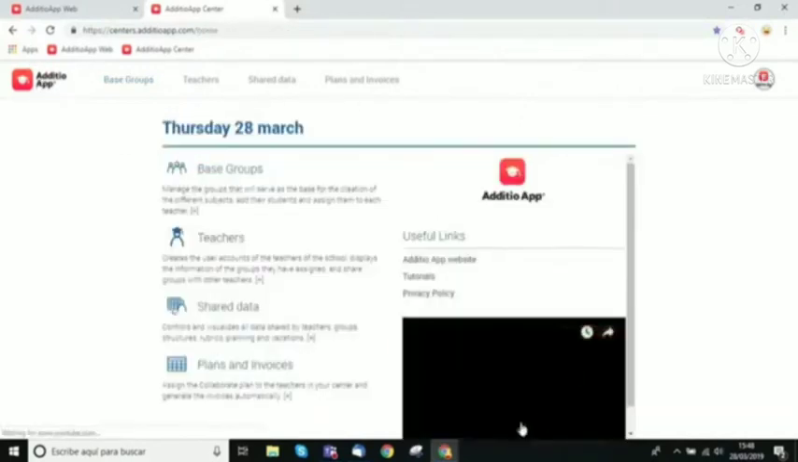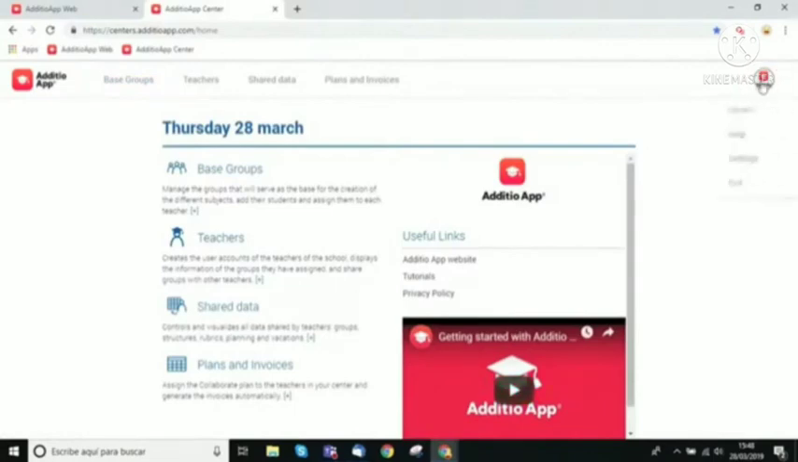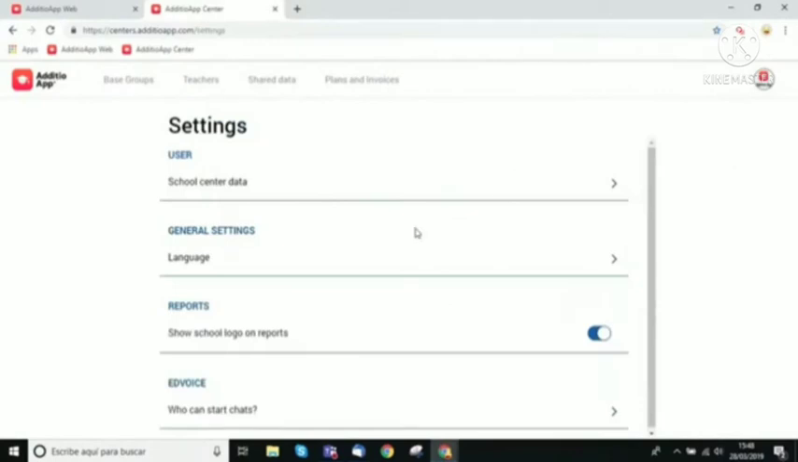And amongst all those things, you can go to the settings by clicking on the upright icon. So just go to settings. Here you can have the language you want. You can change the voice configuration, and you can also add a logo on the reports. This way you can make them look more professional.